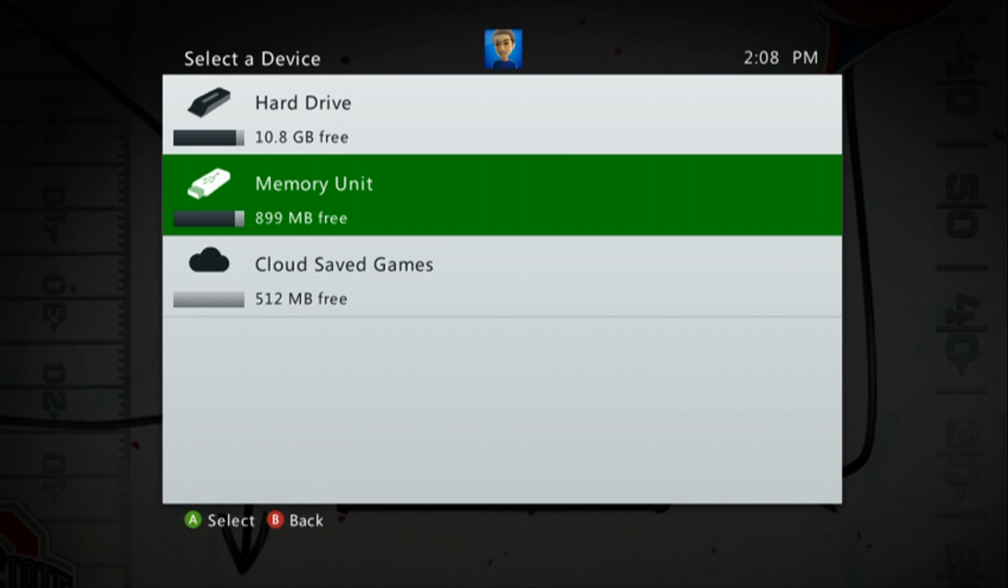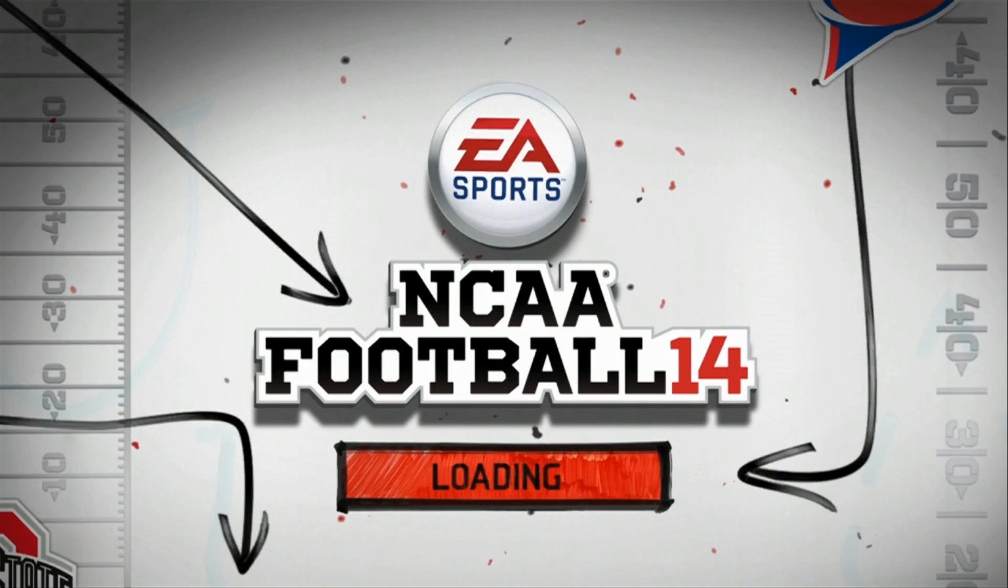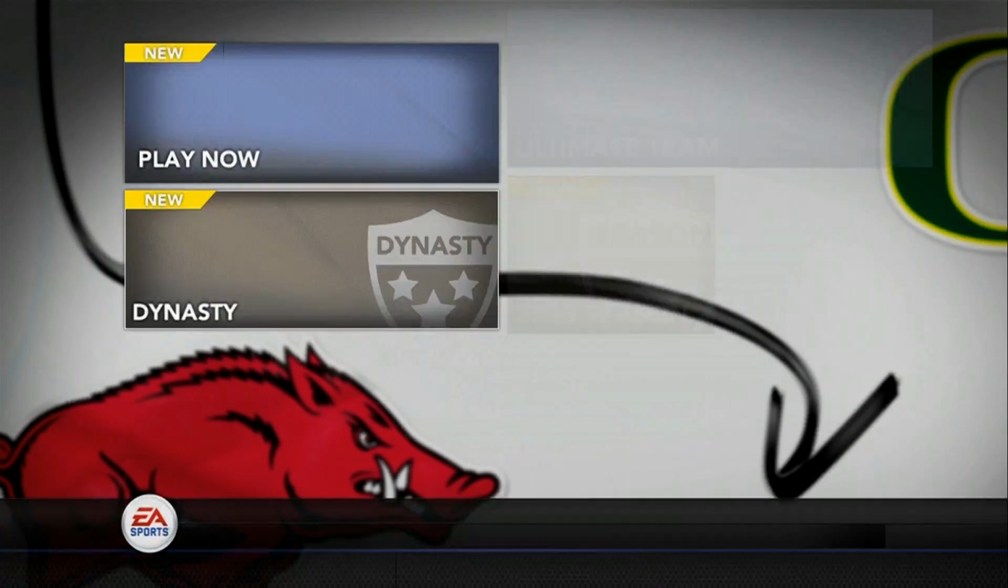Okay, so we want to play off our memory unit because this is where our files are. We've got to play off the memory unit, and that way, when we save, it'll just save right over that, and it'll keep being the file that is on our memory unit. So, we're going to go and fix this right now.